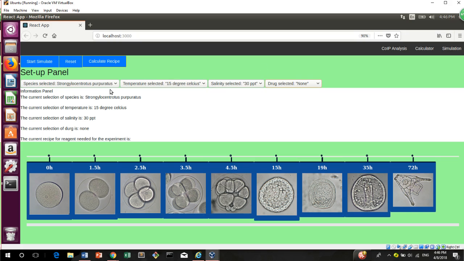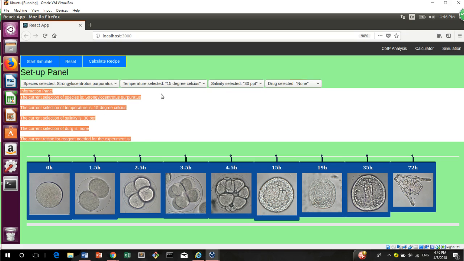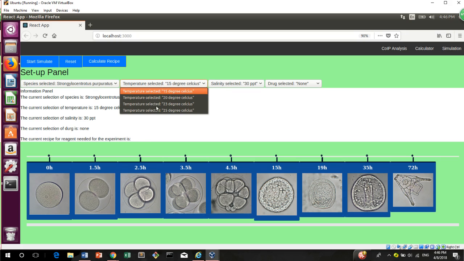So after you select your experiment setup, you can review it in the information panel. And if you have noticed, after you choose the experiment setup in the setup panel, the corresponding information will be automatically updated in the information panel. For example, let me introduce the last part of the application first.